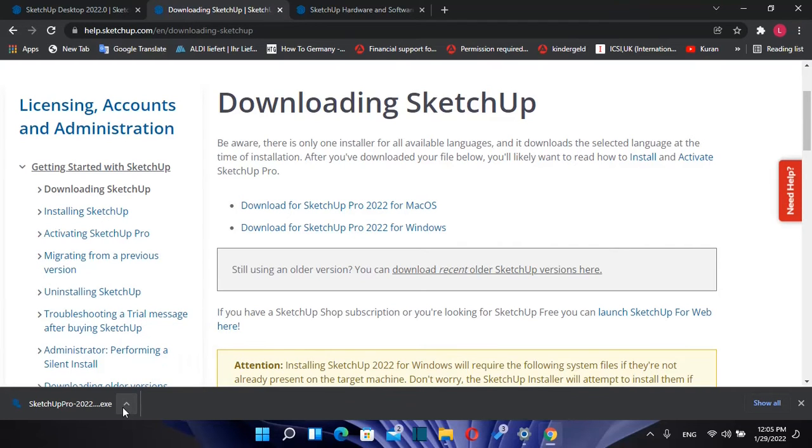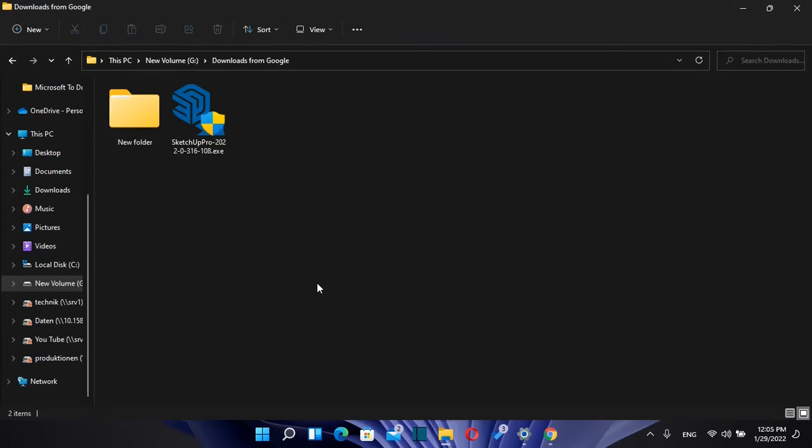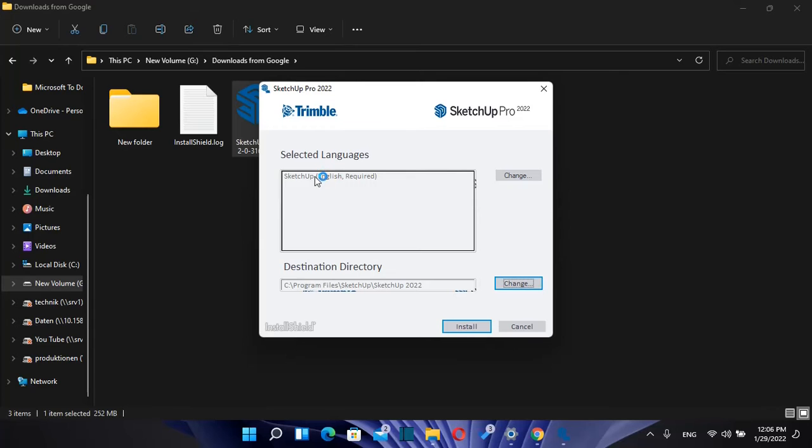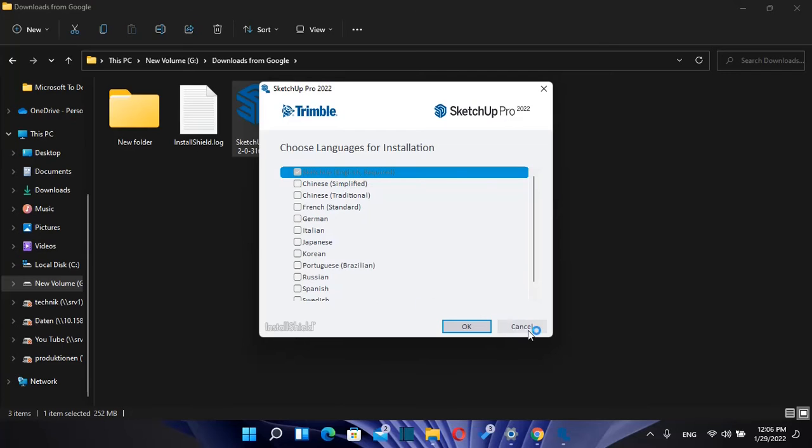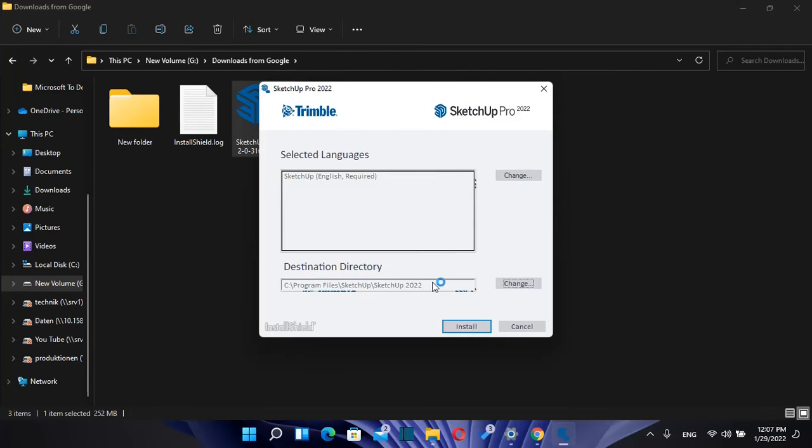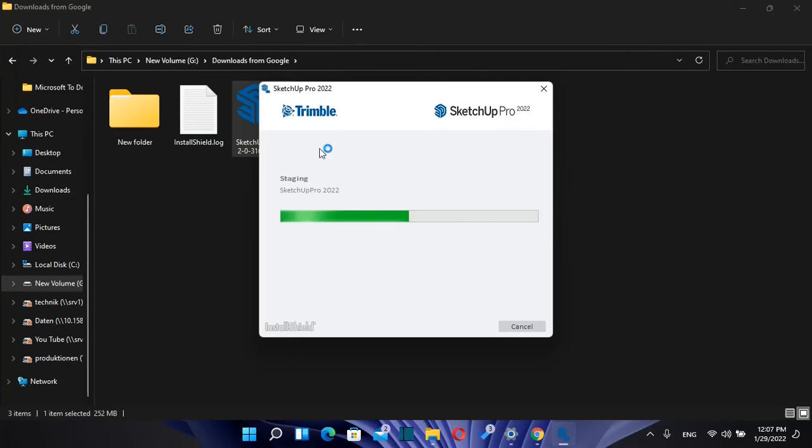So once the setup file is downloaded, you need to browse to the folder where it is located, and once you go there, you just double click over the setup file and the installation process will start. The default language for SketchUp is English, but if you want to change it, you just click over Change and then you select the language that you want to use. Also here is the destination directory where SketchUp will be installed. If you want to change this, you can just click over Change and you can change it. But if you don't have a certain reason to do that, you just click over Install and the installation will start. It will take a couple of minutes to install SketchUp Pro 2022.